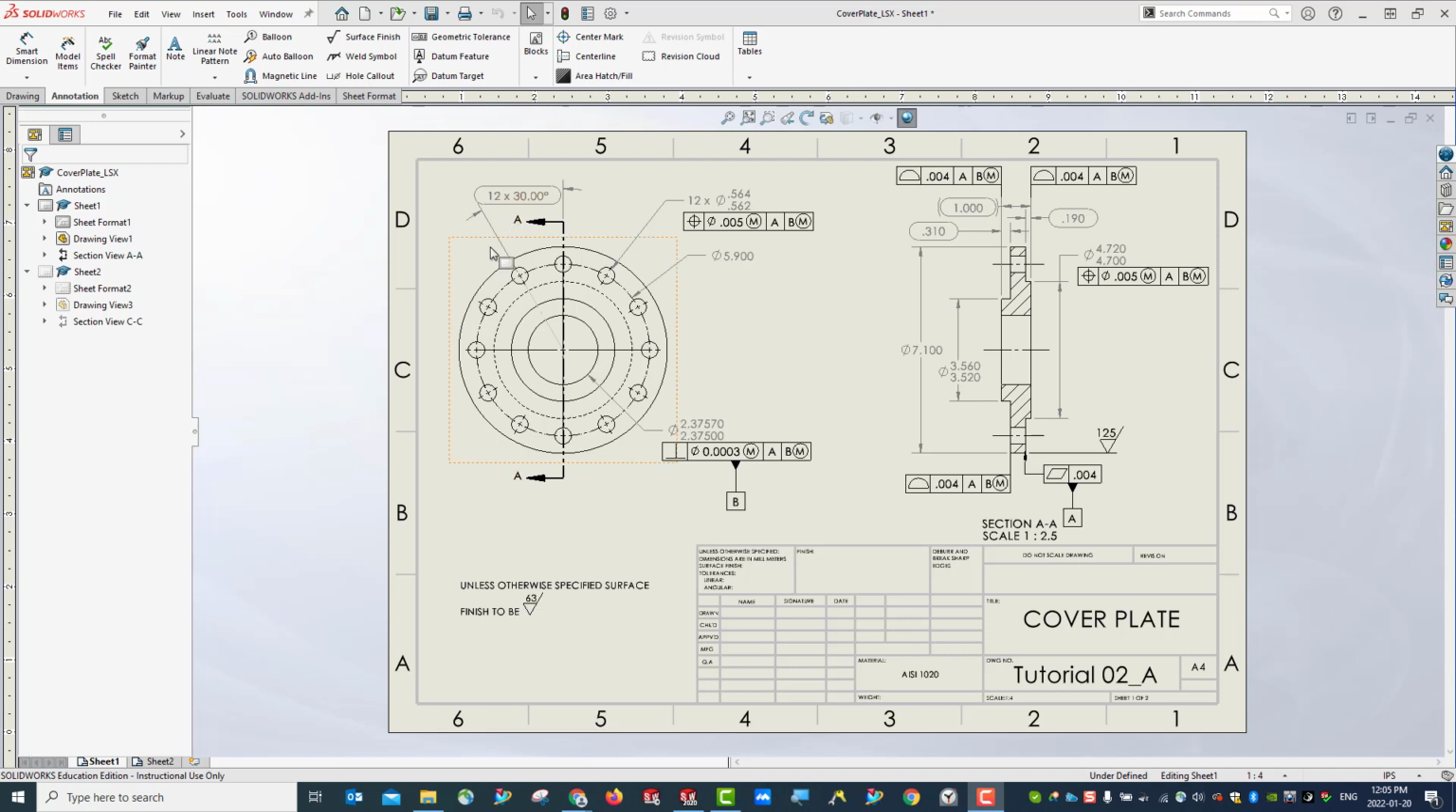We can see there are some different types of dimensions: angular dimension, circular dimension in different styles, linear dimension, and some geometric tolerance, and so on, and notation. There are also modified title blocks.